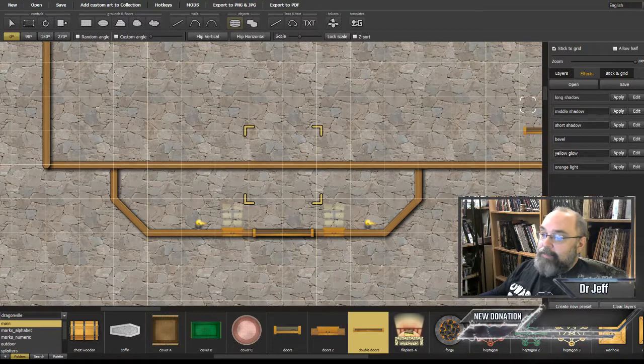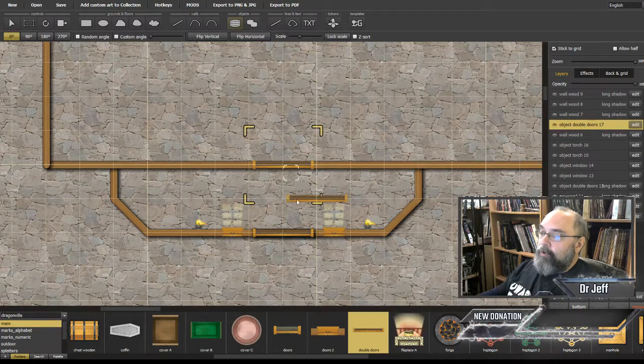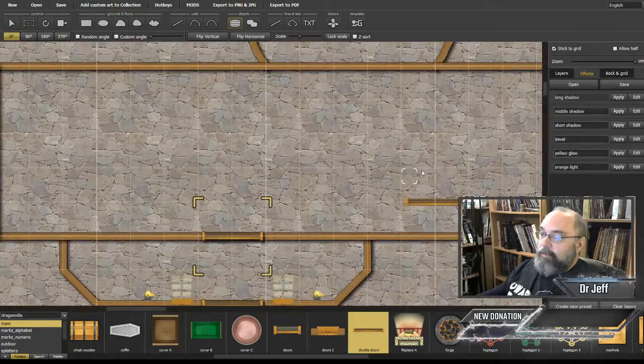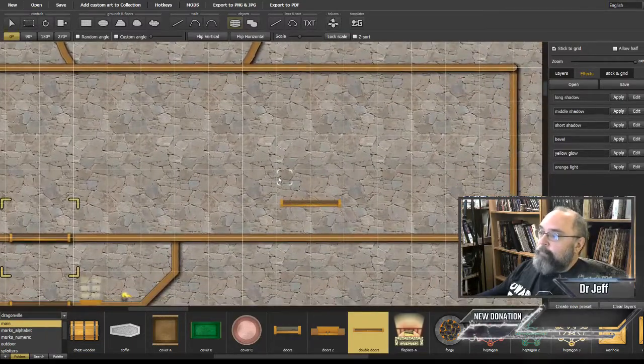Now, check this out. Notice how that is not really visible, and this is why. Over here on the right, it says the object is actually below the wall. So our carpenter must have been underground. So we'll just drag that above the wall, and now it is indeed above the wall. So we'll apply a shadow to that, and then we'll right click and take a look and see where else we are.